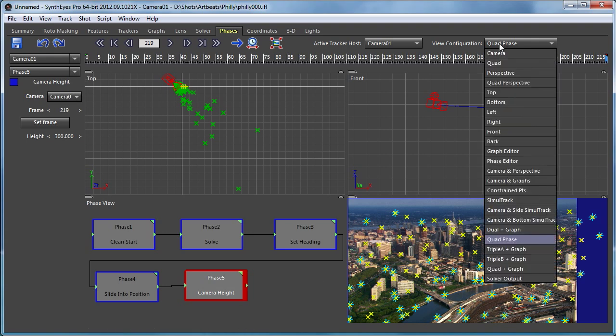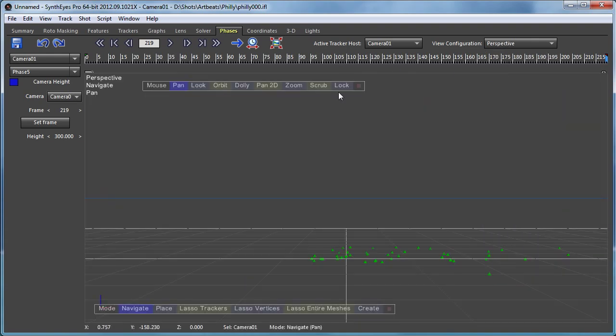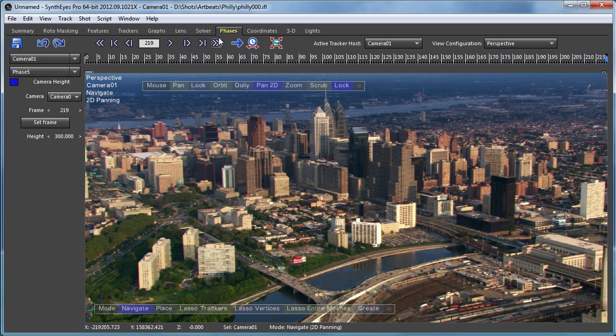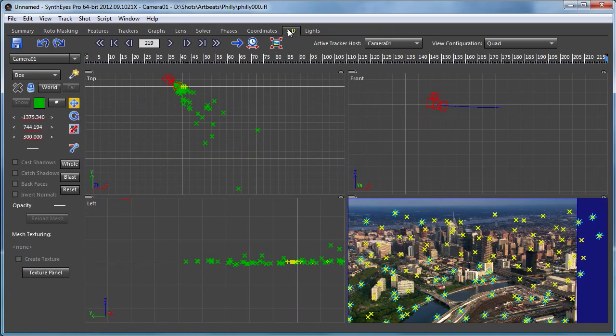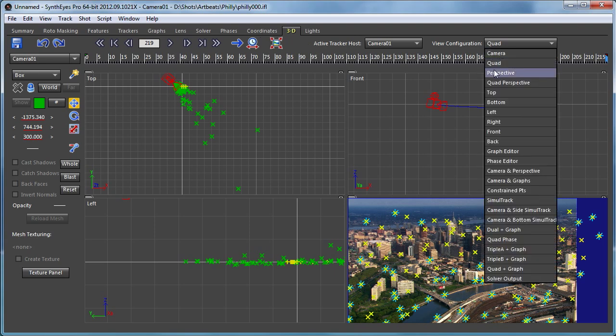Let's just take a quick look over at the perspective view. And one thing we also need to do is go and adjust our world size to something more reasonable, since we've got the camera fairly high up in the sky. So let's make this more like 2000. And that's just going to set up the relative scaling of things in the perspective view.